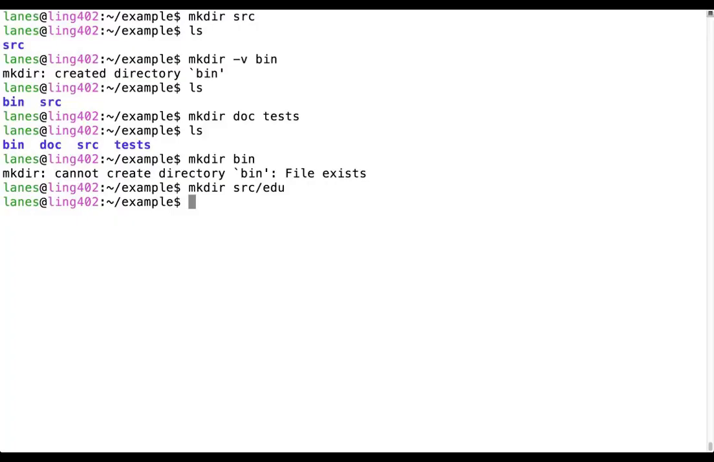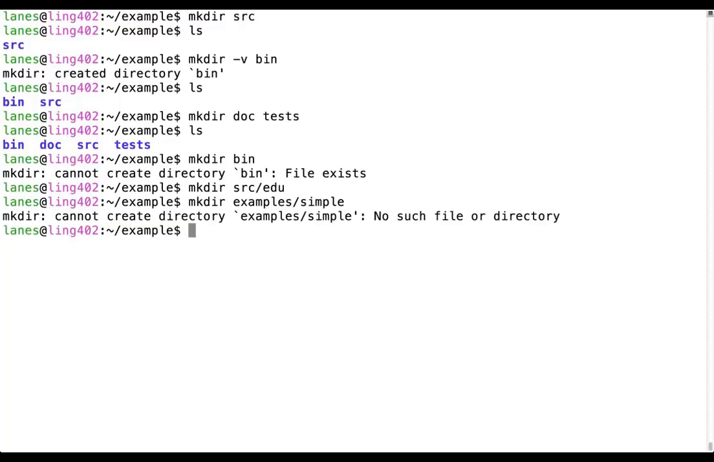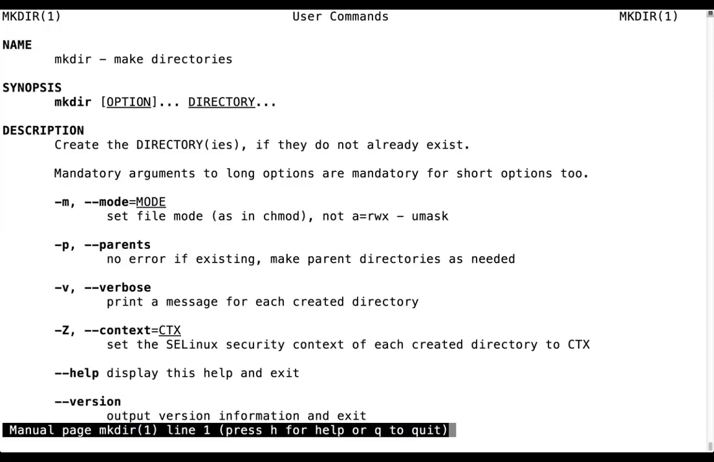However, be advised that if the parent directory does not exist, mkdir will produce an error message and will fail to create the subdirectory. This command failed because the examples directory doesn't exist. There's a solution. Let's take a look at the manual for mkdir to find it. The -p flag instructs mkdir to make parent directories as needed.